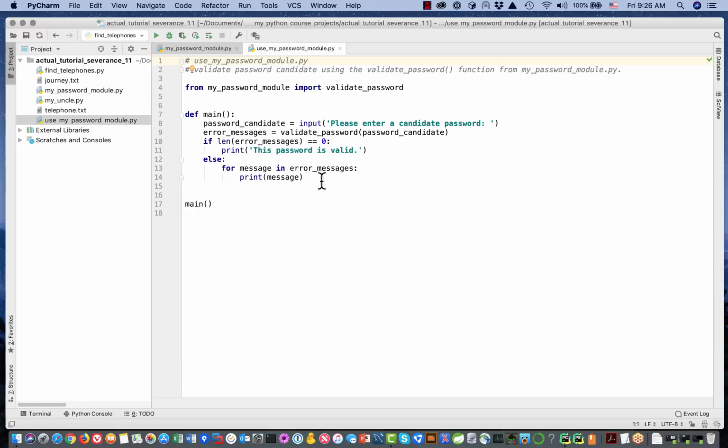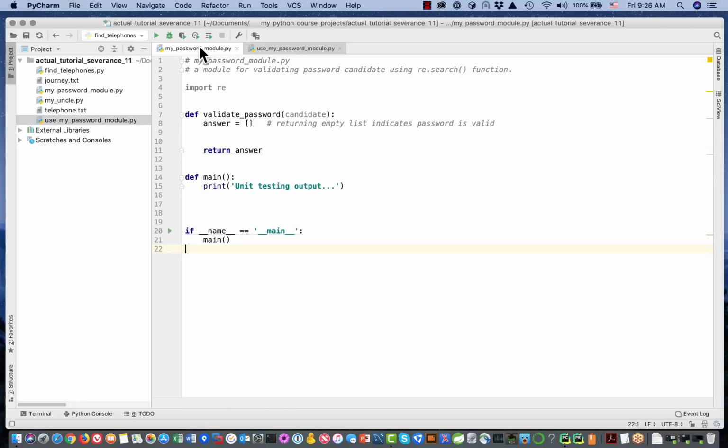Well, we know we're going to get at least one because we know that error messages is not empty. If it was empty, we would have satisfied the condition on the if. But we don't know how many we're going to get. We could get quite a few. It depends on how many conditions we're testing. That's what I'm actually saying. So let's get started on the module itself.